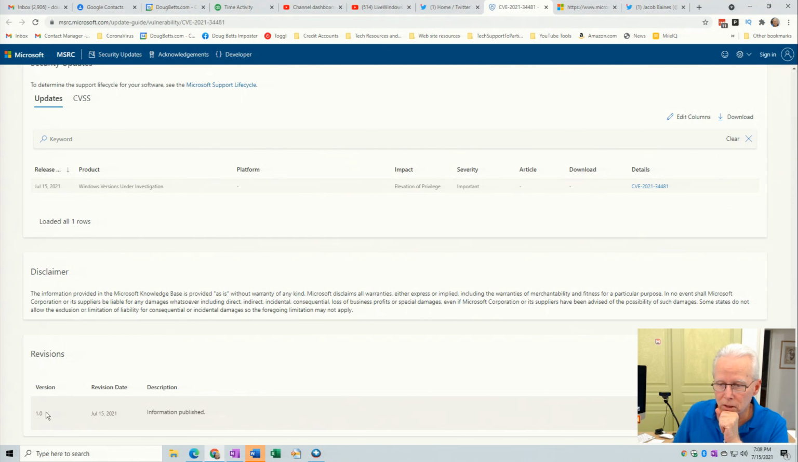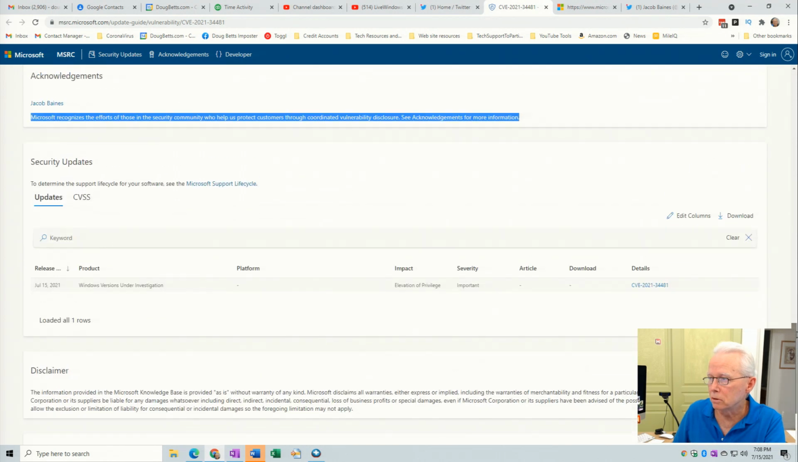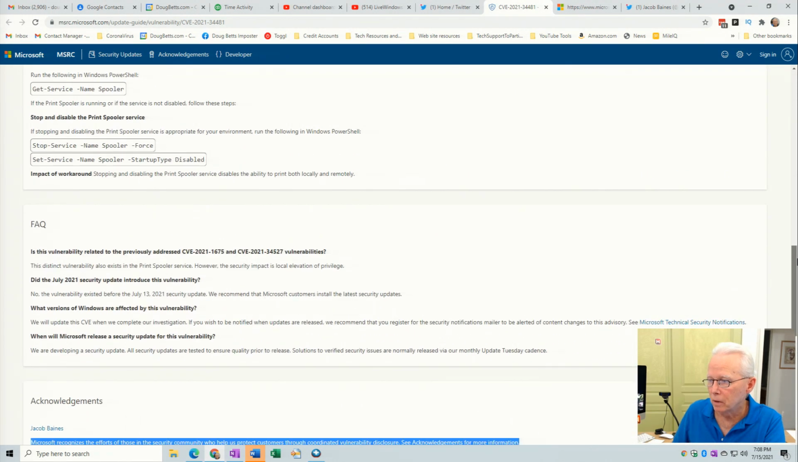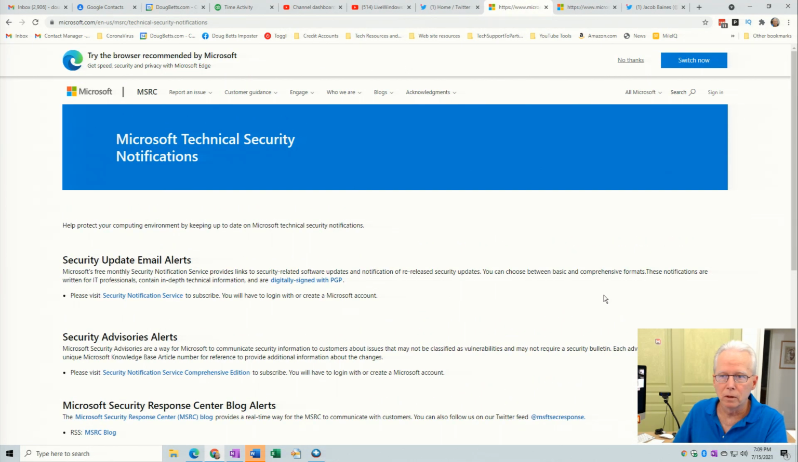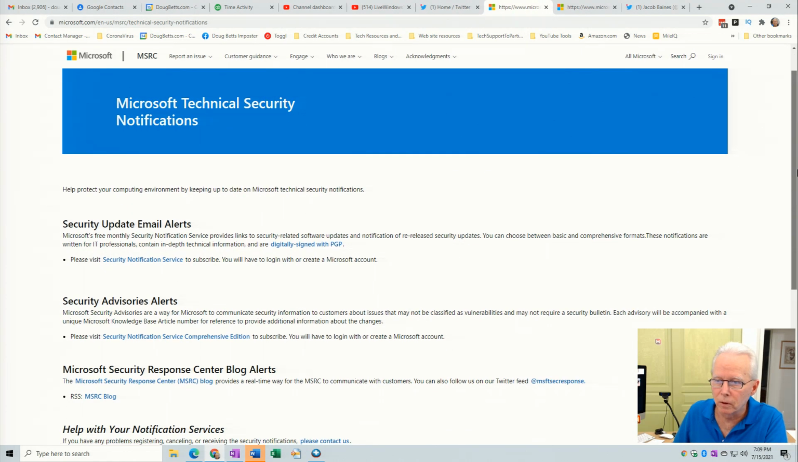Revisions. So this is the first revision of this CVE. As they update it, then they'll add more lines to this CVE. Well, let's go ahead and look at this registering for security notifications. I might as well show you that if I haven't looked at this before.